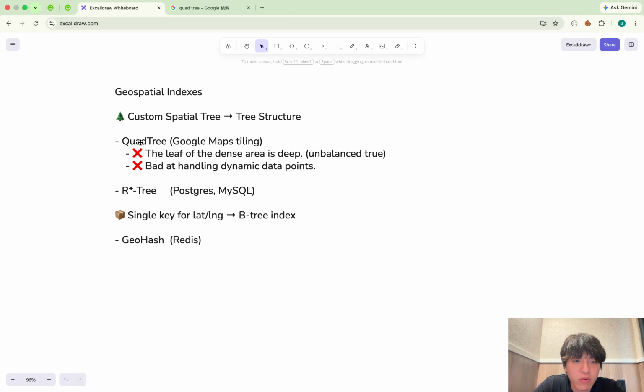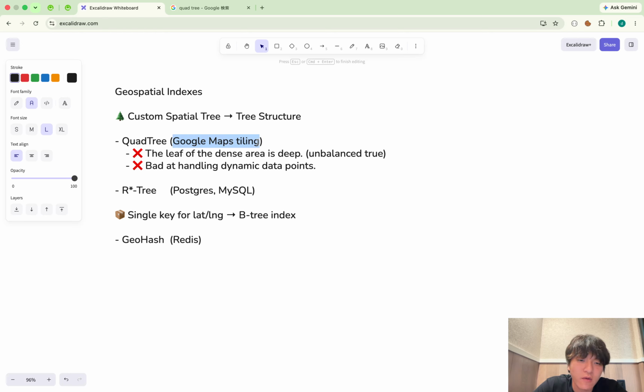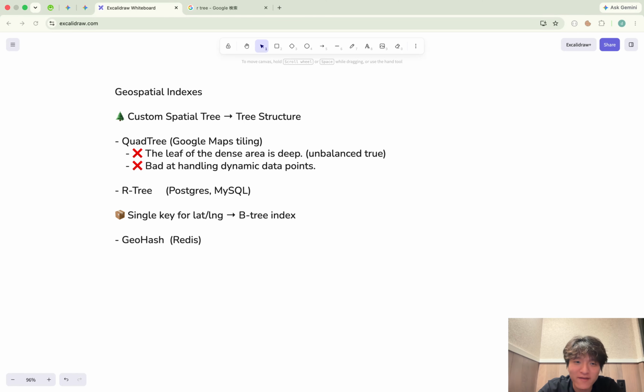Yeah, this quad tree is used in Google Map tiling, but actually not so often used in products like Uber or Tinder. Okay, for those systems, actually R-tree and geohash are more frequently used. So I will go to the R-tree. Okay, so now I will talk about the R-tree.